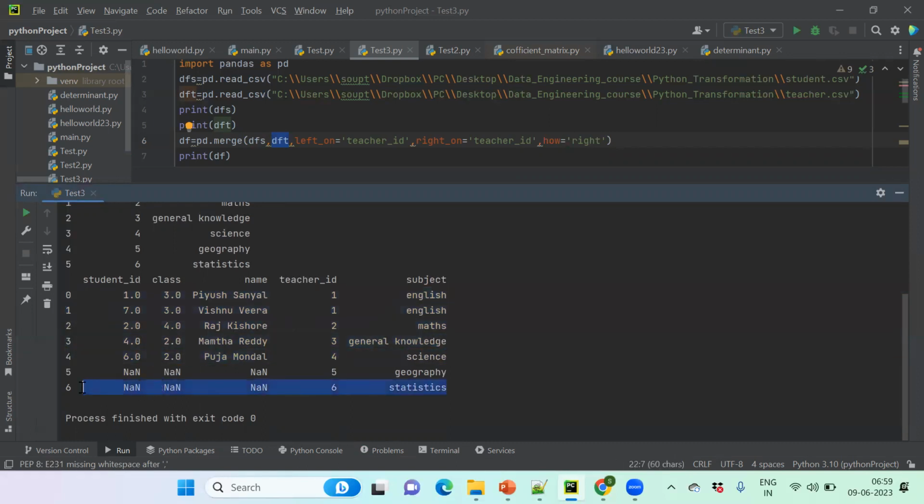The extra stuff is not getting printed. But while doing the right join, it will pick up the right values first. I mean, all the teacher IDs from the right table, and it will check whether each is available in the first data frame. If yes, then it will put it. If it is not, then it will insert a null value.